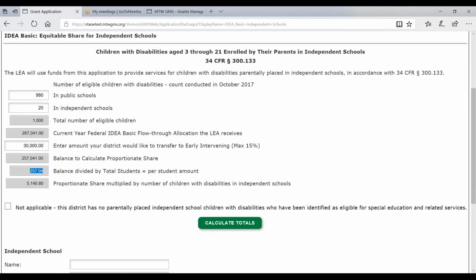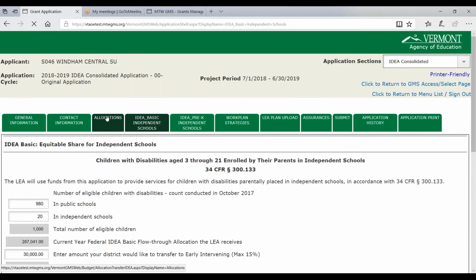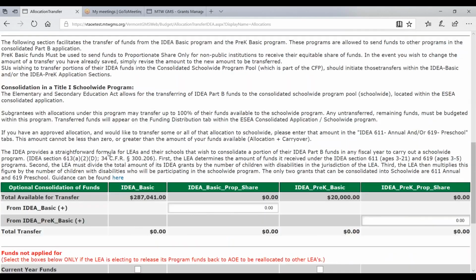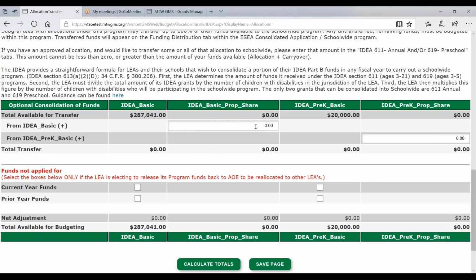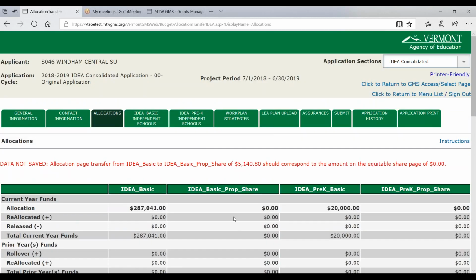And since you have 1,000 kids, that means the per pupil amount is $257. You said that there were 20 kids at independent schools, so 20 kids at the independent schools times $257 per student means $5,140 needs to be reserved for proportionate share. So I'm actually going to copy and paste that 5140 number, come back into the allocations page, enter that from IDEA Basic into the proportionate share for IDEA Basic, and hit Save Page.